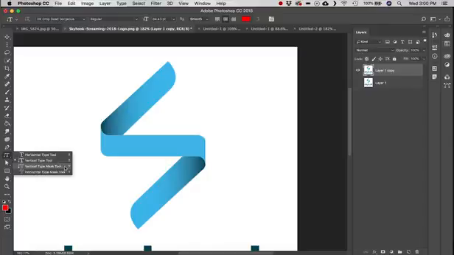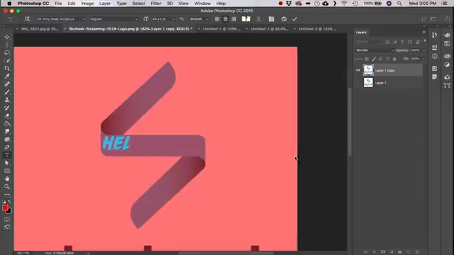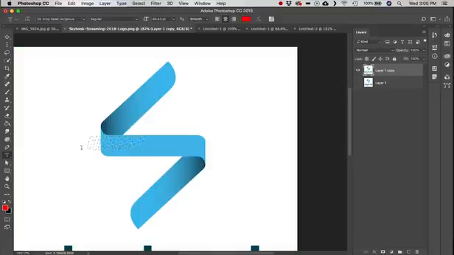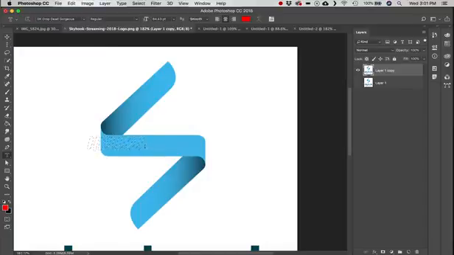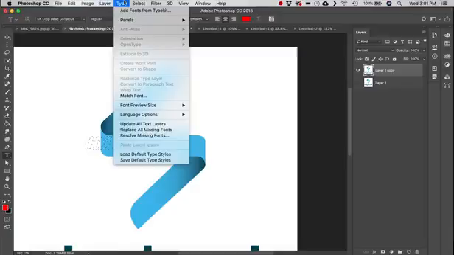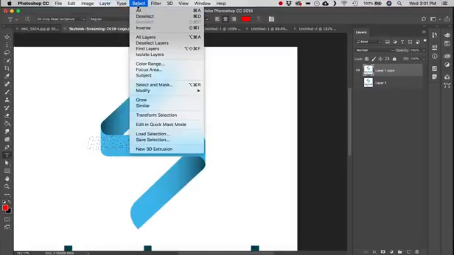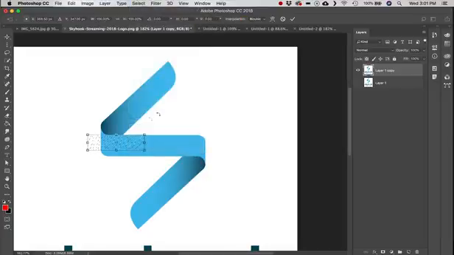Now what about these other two tools, the vertical type and horizontal type mask tools? Well, let's try the horizontal mask tool. And we're going to hit OK, and as you see, it's just made a selection in the shape of the text. So then by going to our select menu, we can go down to transform selection, and that will allow us to move this around. Hit OK.